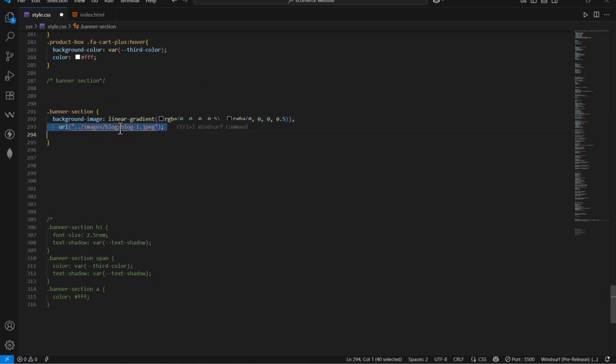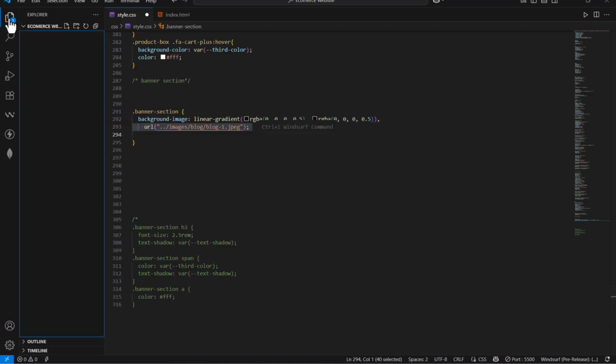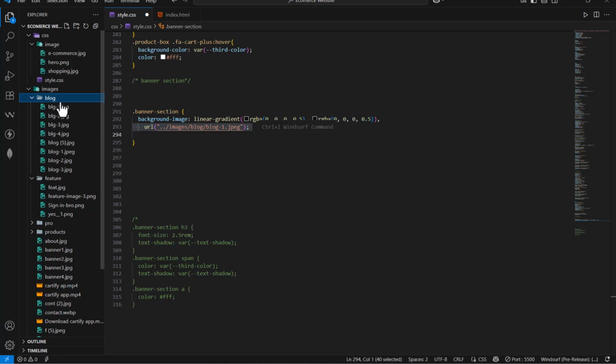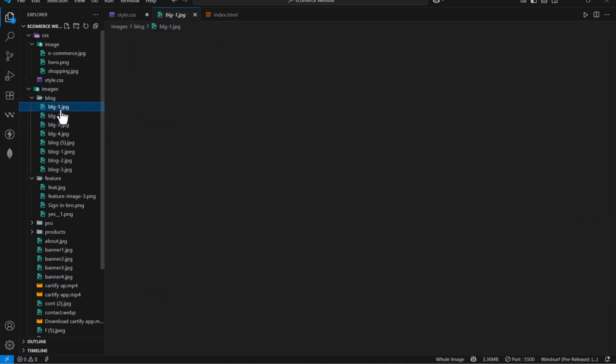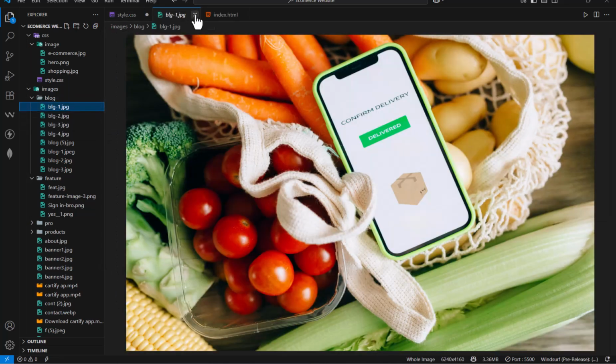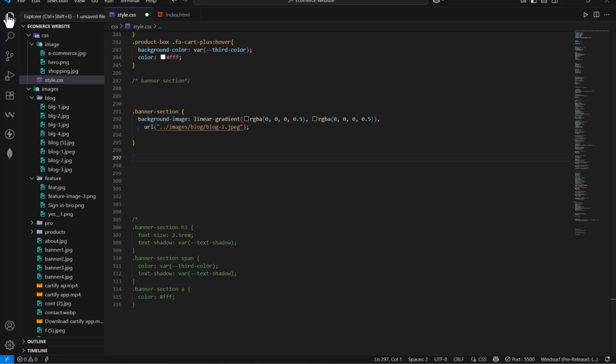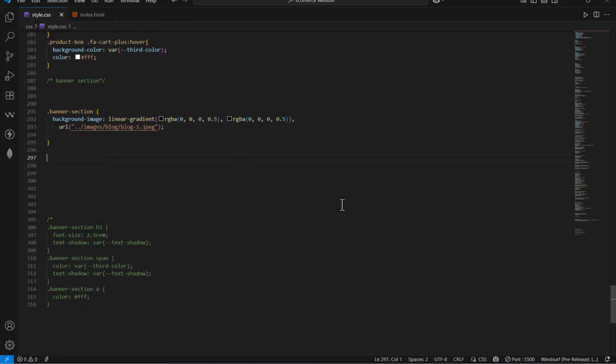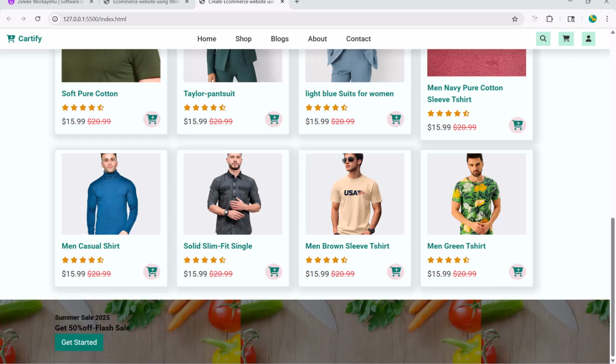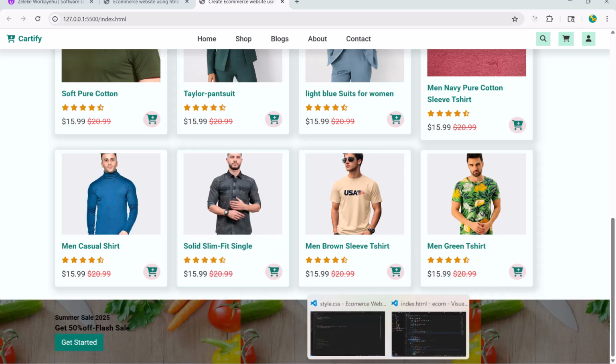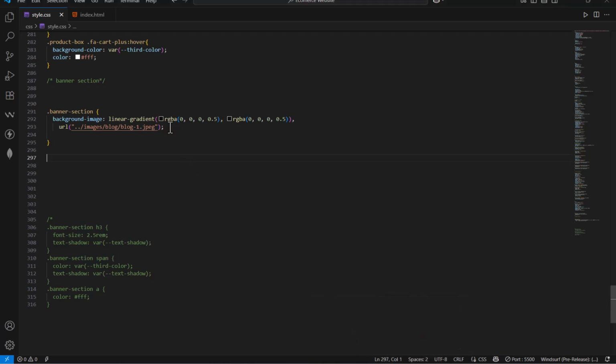inside the image folder. Inside this image folder, we have the blog folder. Inside this blog folder, we have blogs. Here we have the image. Take a look. Here is the image. So now, when I save this HTML document right here, take a look. You see? Awesome. So now we're going to add some property value pairs for this right here.